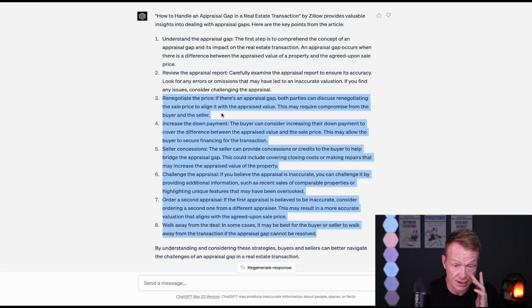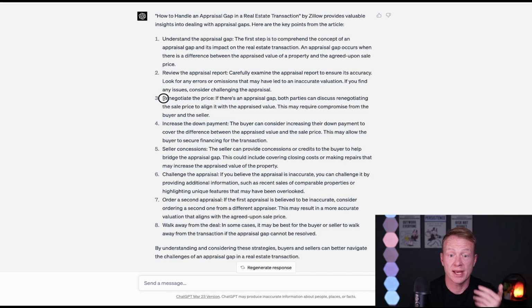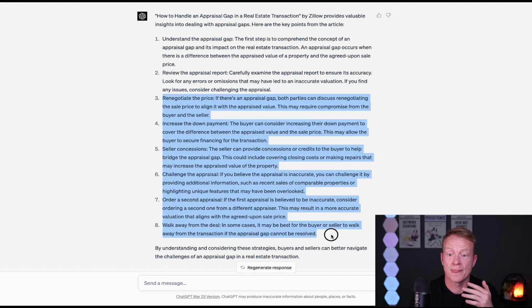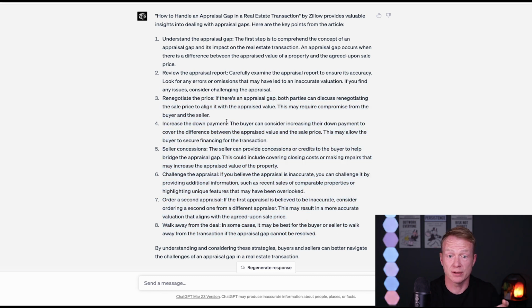If a client called me, I'd be like, hey, listen, Mr. and Mrs. Buyer, here's the different things that we can do. The first thing, if the appraisal comes in lower, we can renegotiate the price. If it's an appraisal gap, both parties, you and the sellers, can discuss renegotiating the sale price. Okay, does that make sense? Okay, the next thing we can do is increase the down payment. Okay, the next thing that could happen is that the seller could give us concessions for this property.